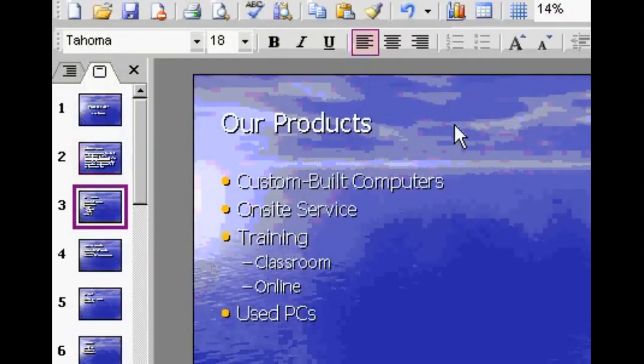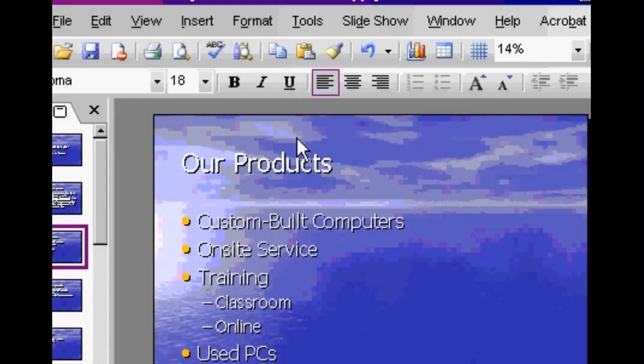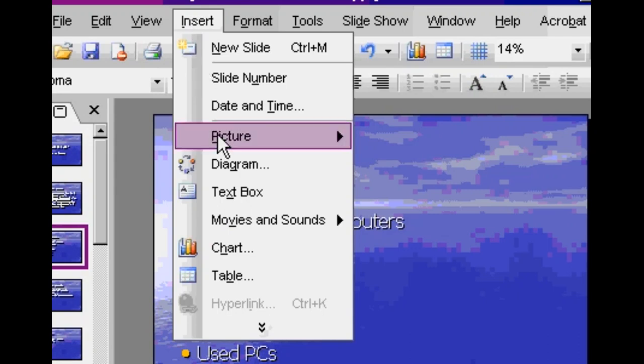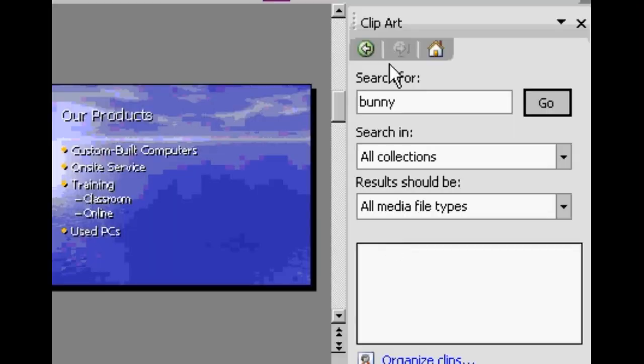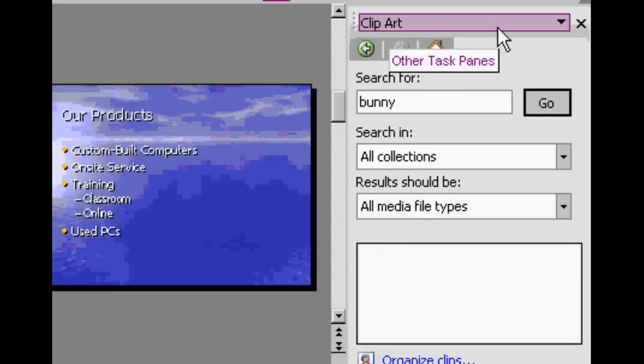Here we are on the Our Products page. Wouldn't it be nice if I could put a picture of a computer right here? Fortunately, Microsoft ships a whole bunch of different types of clip art with Microsoft Office and PowerPoint. Let's click on Insert, and then Picture, and then Clip Art. The Clip Art task pane appears over here on the right.